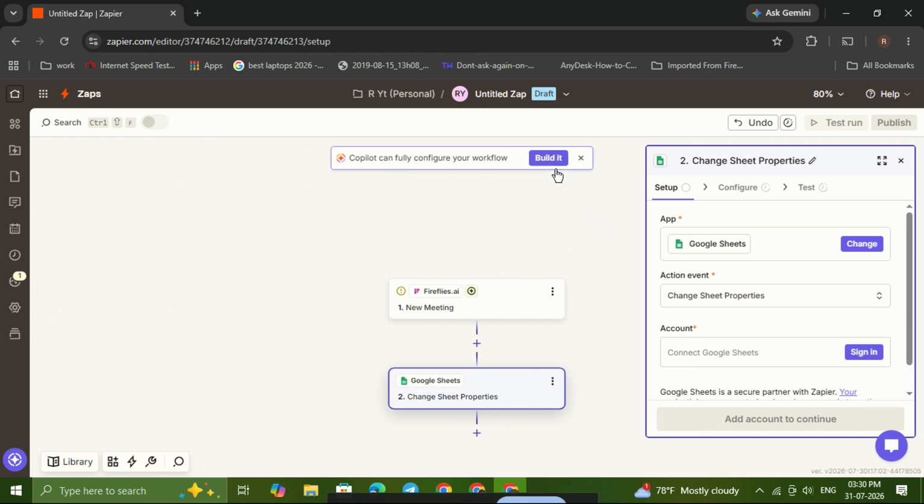Zapier will guide you through mapping the fields and confirming how data should move from Fireflies AI into your chosen app. This is where you can make sure the right meeting notes, transcripts, summaries, or other information go into the right place. Before you turn it on, click Test Run. Testing is important because it helps you confirm that the automation works exactly the way you expect. If anything looks off, this is the time to adjust the setup before it goes live.